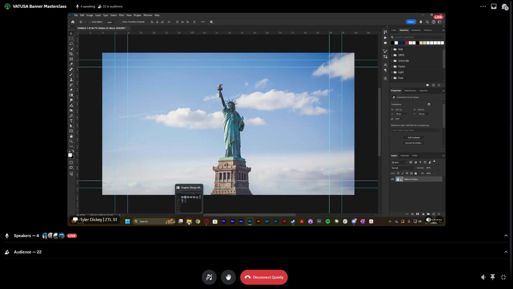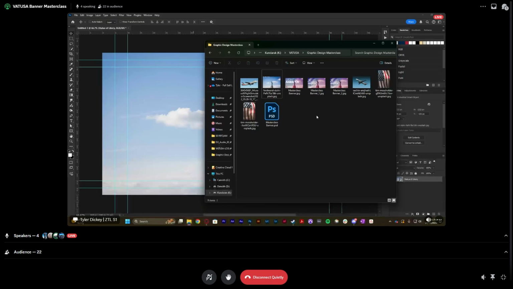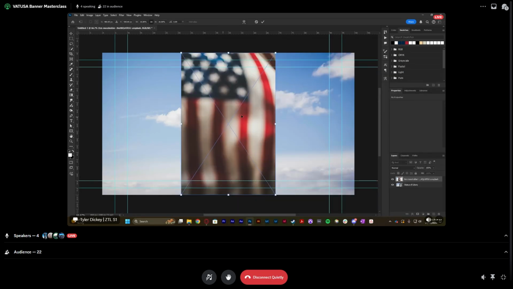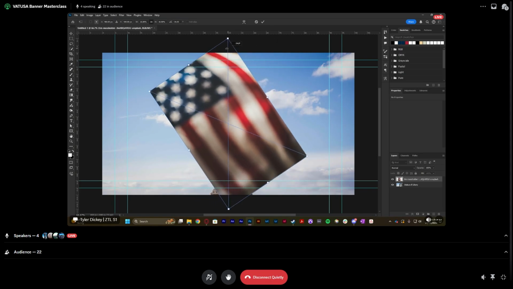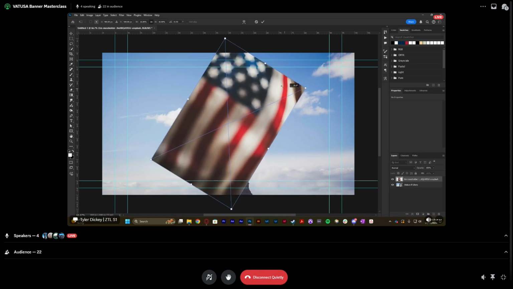So the next thing I'm going to do is drag in my American flag. I can't remember which of these I used in the actual design. I think it was this one, but this is the one that we're going to go with for our American flag. And now I'm going to figure out where I want to put this American flag.